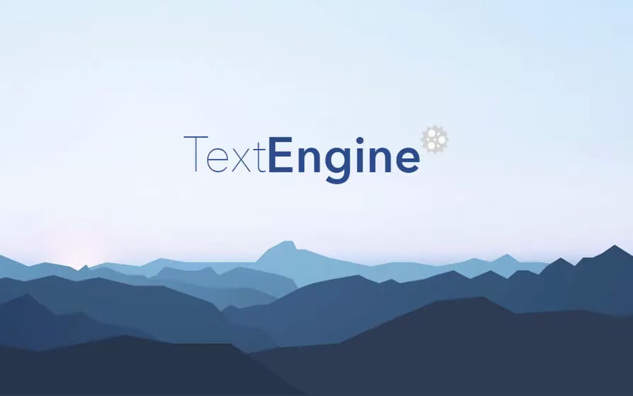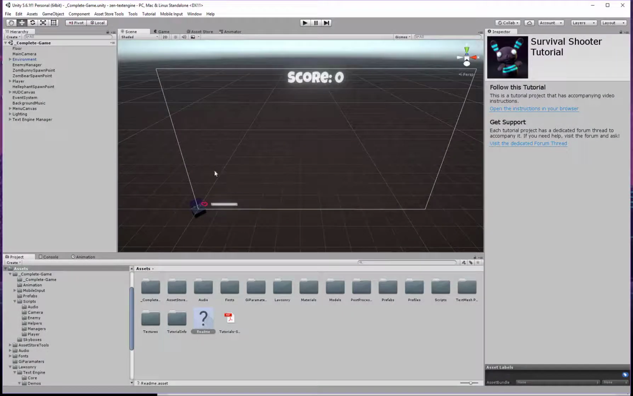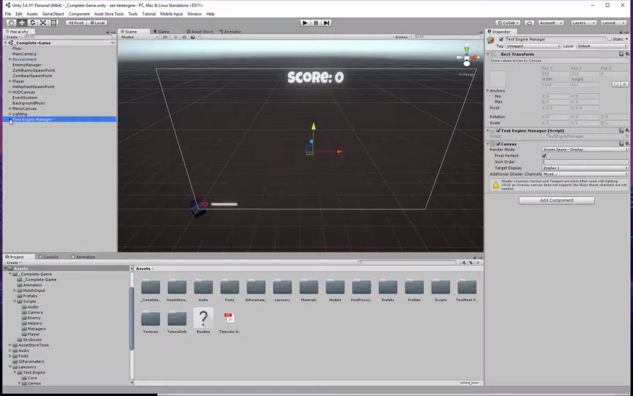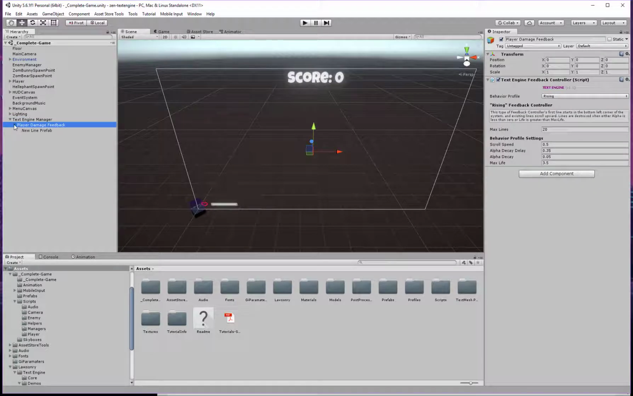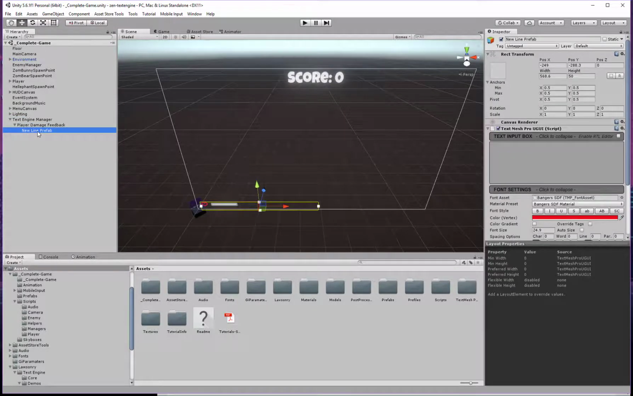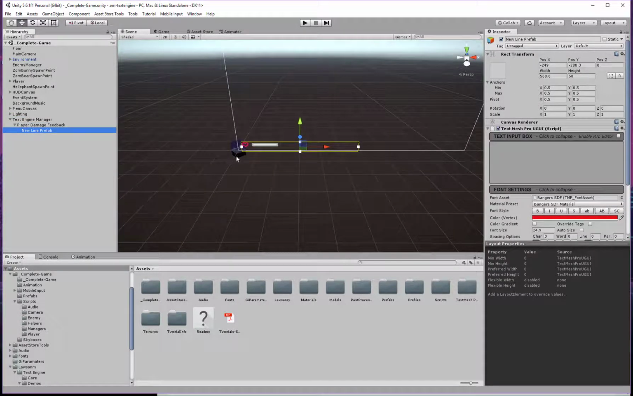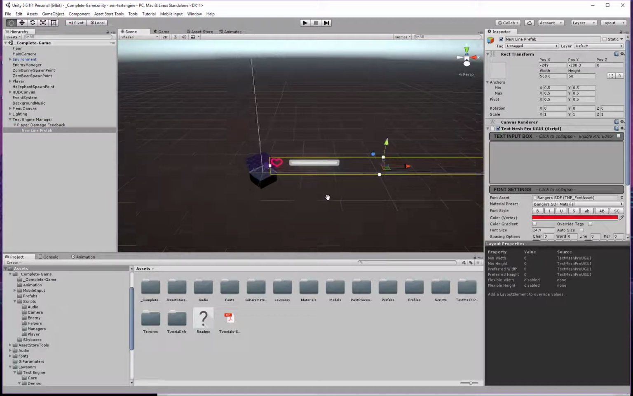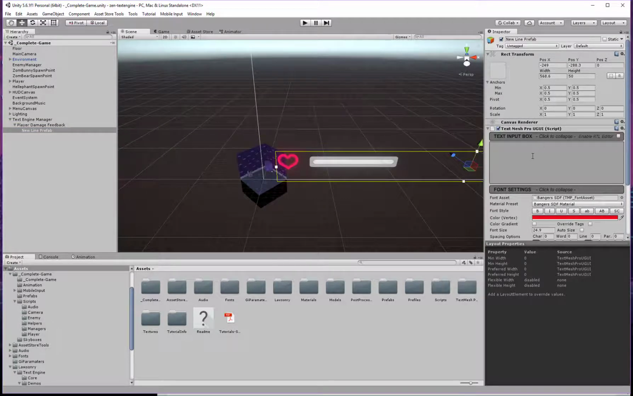I want to go over integrating the feedback controller and the two methods of doing it into the Unity Essentials Survival Shooter tutorial. What we're going to do is create a simple damage feedback controller that we're going to put over the heart in the bottom left-hand corner that's going to tell us the amount of damage we're losing every time we get hit. It's going to be a simple feedback controller that's just a rising one.